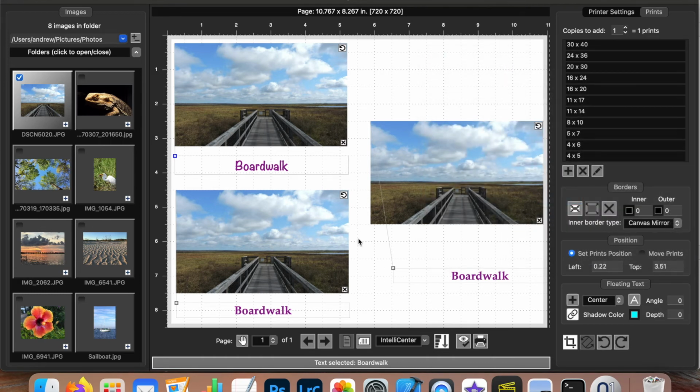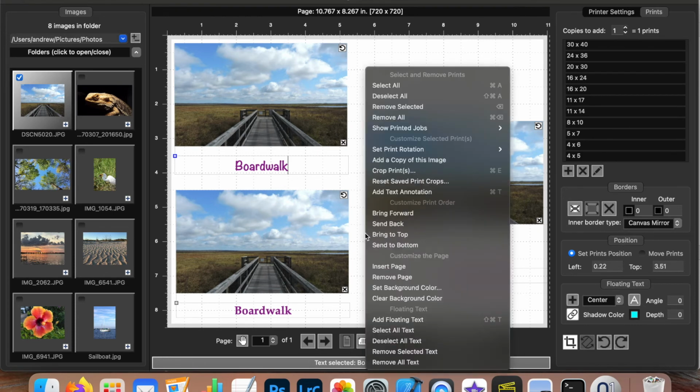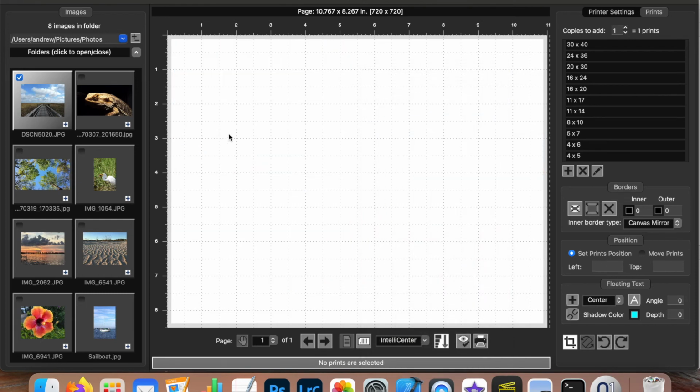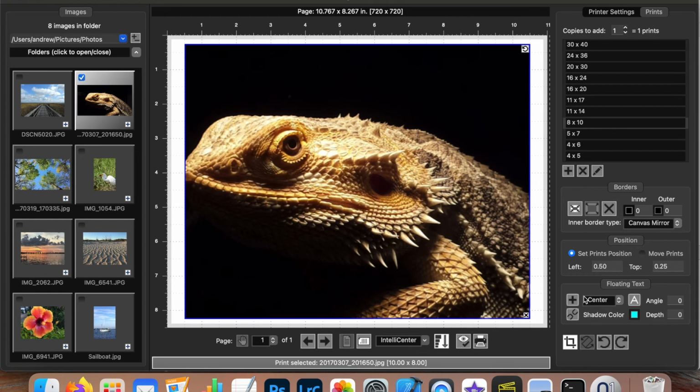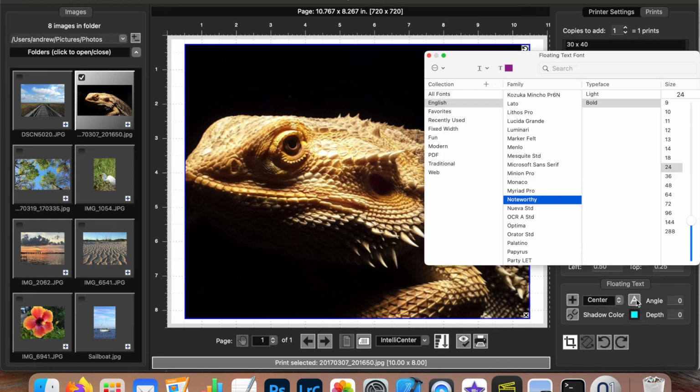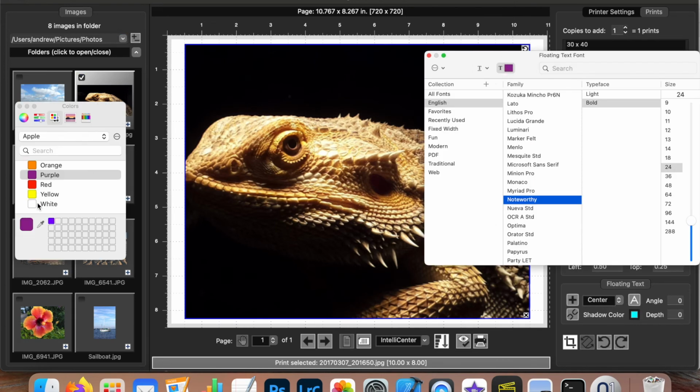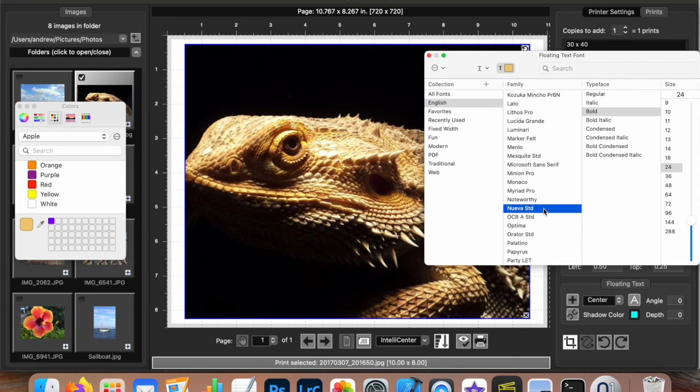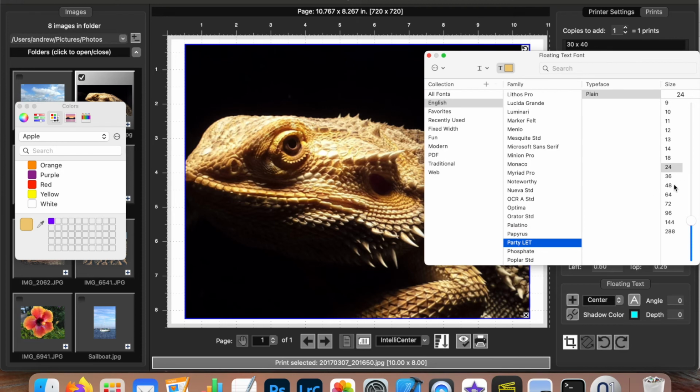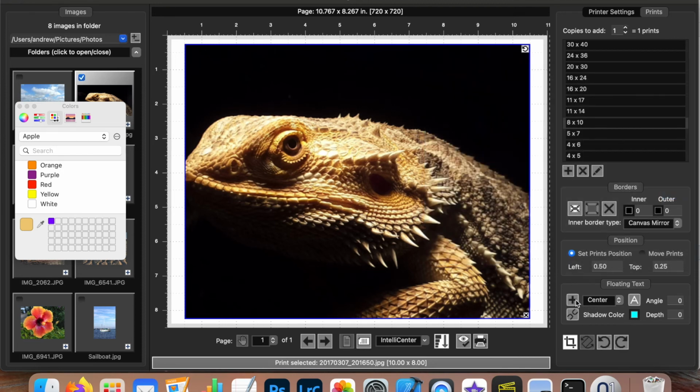Now the examples I've shown here mostly had the text outside of the print just to make it a little easier to read, but we can also get creative. Let's add our friend Rex here. Let's add some text to him. And we're going to go ahead and pick a color from his skin, make it a little interesting, find ourselves an interesting font, make it a little bigger, and then we're going to add his name.